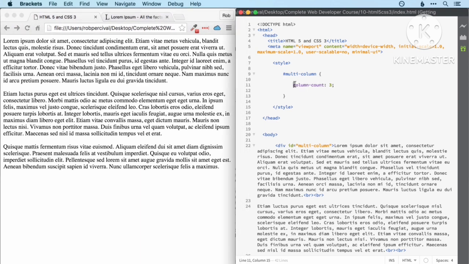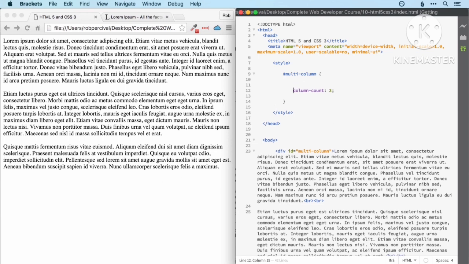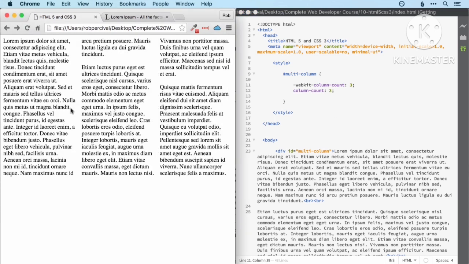That's because this is one of the CSS3 properties that's not fully supported by Chrome yet. So to get it working in Chrome, you need to add a -webkit-column-count as well. And then we have a look, then that works really well.